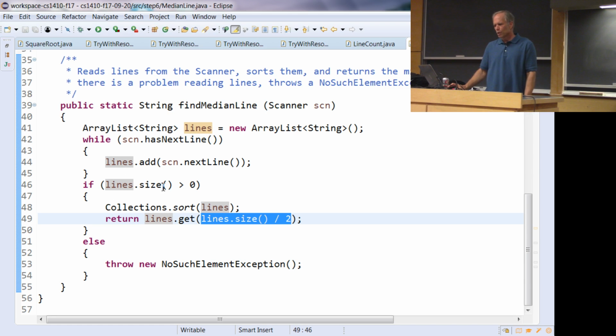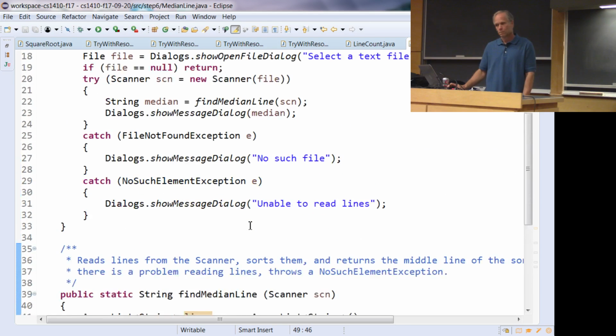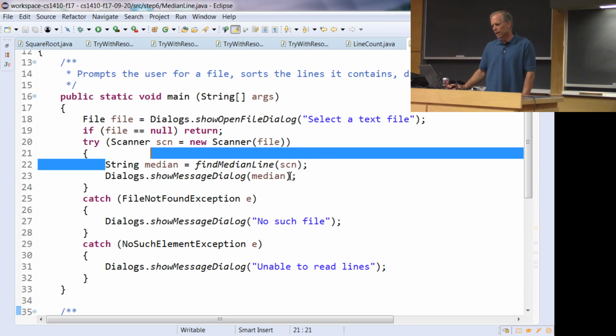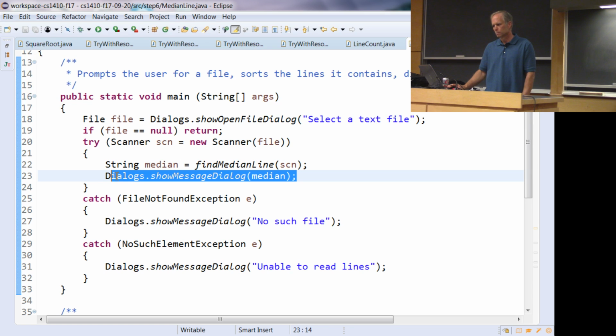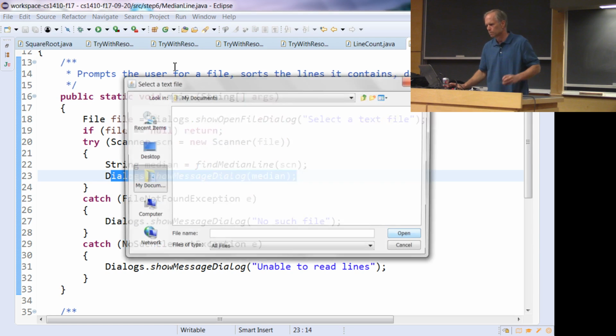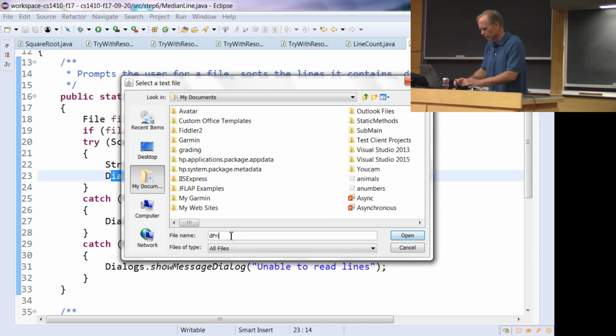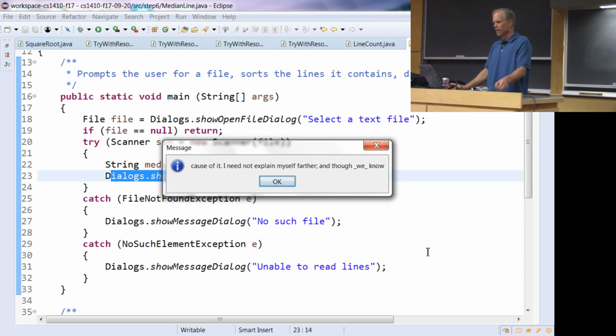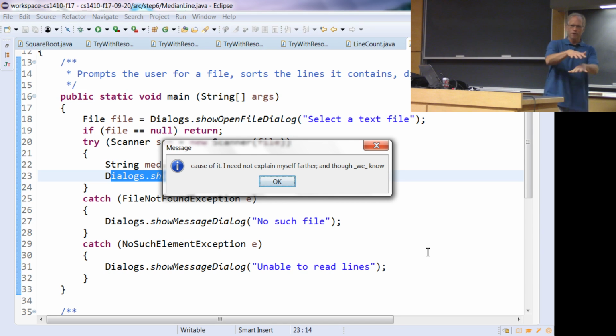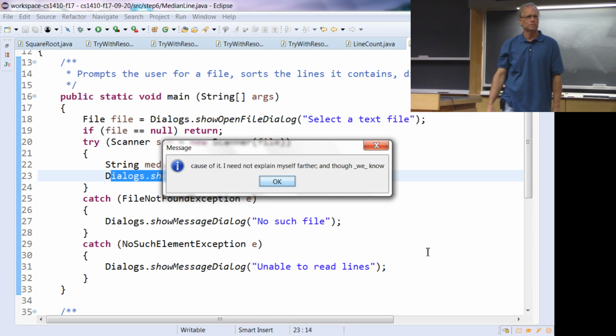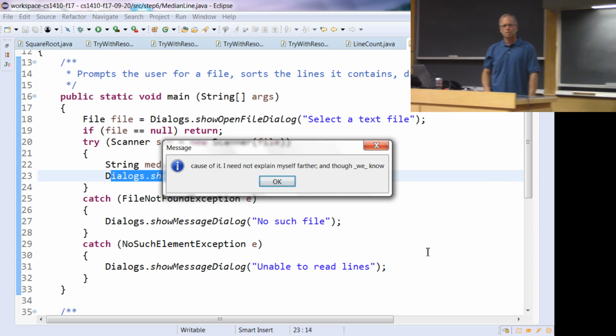Okay, so that shows you how to create an array list. Up here, let's see what happened. So I get the median back, and I display it. So if I run this, I happen to have Pride and Prejudice here. We can open it, and that's the median line in Pride and Prejudice. Okay? So it's not a toy example. It sucked in the entire text of Pride and Prejudice and told me the median line.